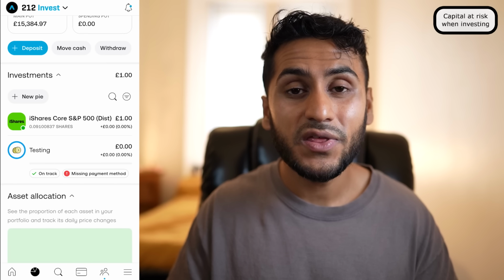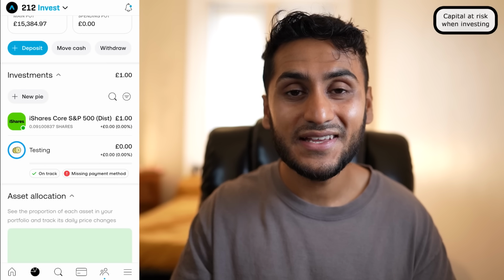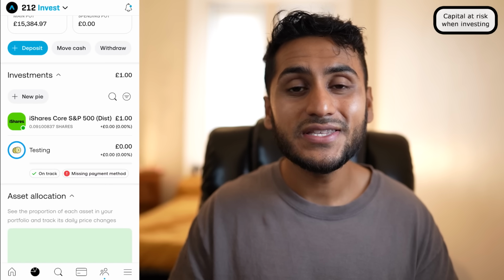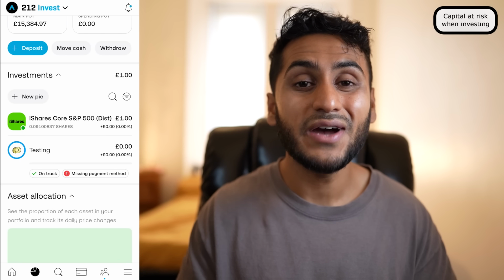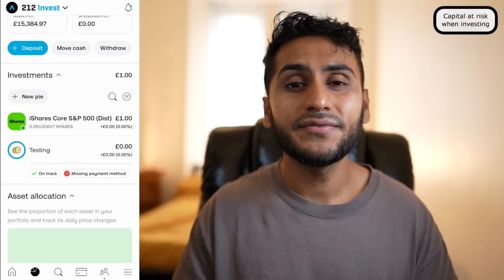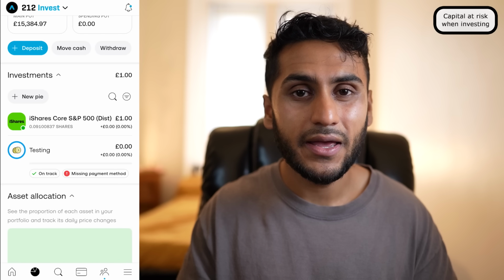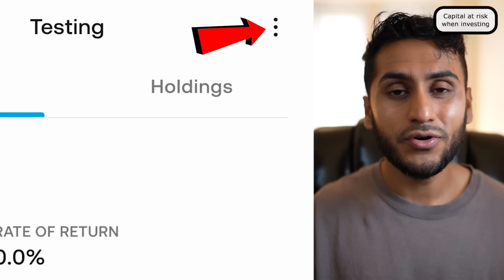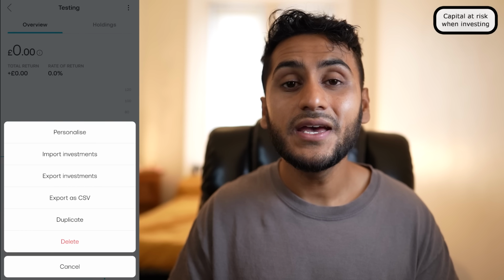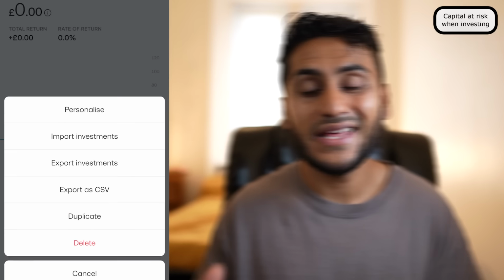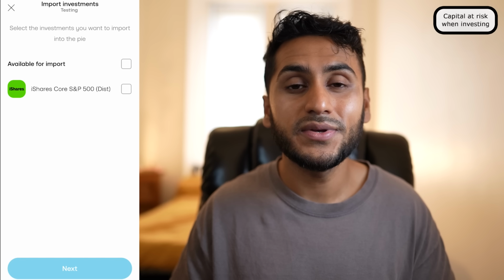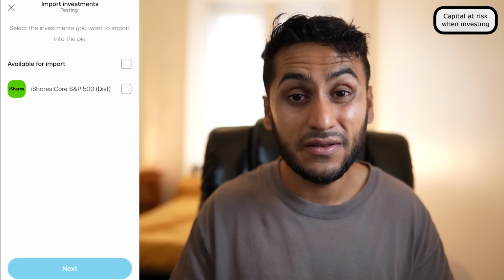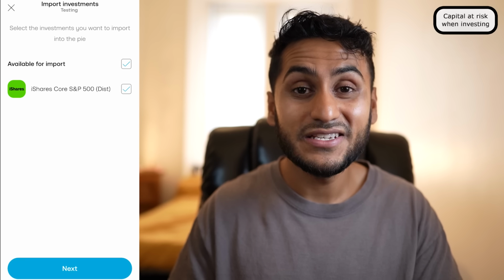So as you can see with my testing pie, currently there are no investments within it. You can see that the investment that I made in the S&P 500 is still outside of my pie. Now, all I have to do is to go into the testing pie, and then at the top, there are 3 dots. I want to press that. Now, over here, I can actually import investments that I've made outside of the pie into the pie. And here you can see all of the investments that you have.